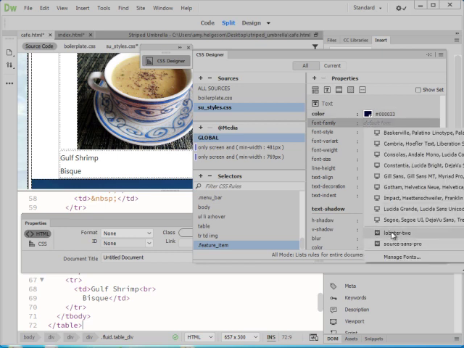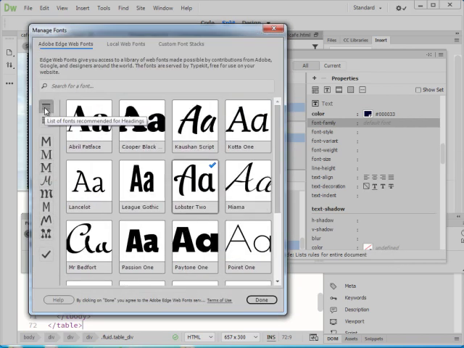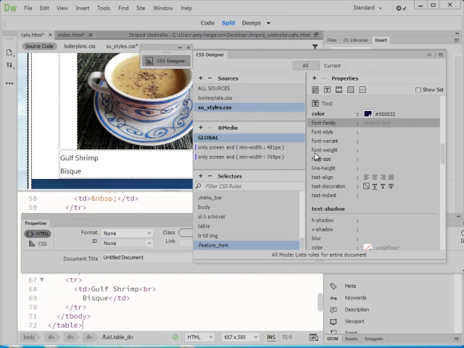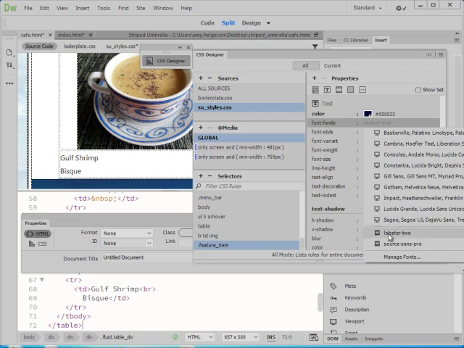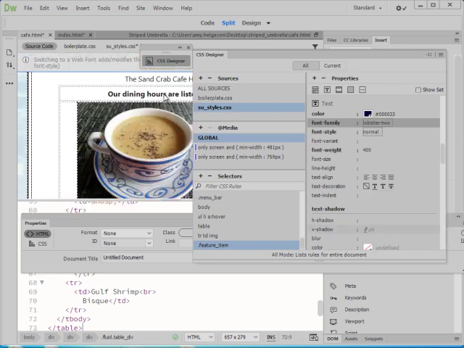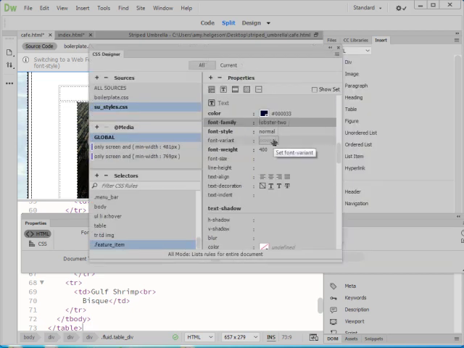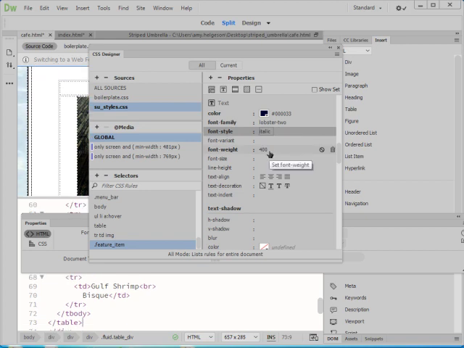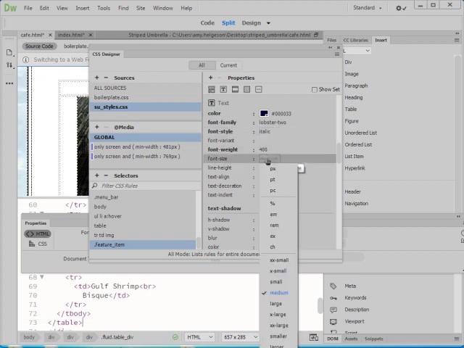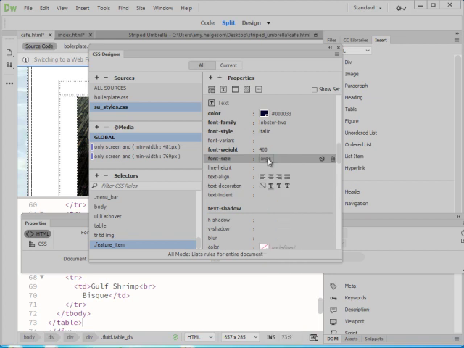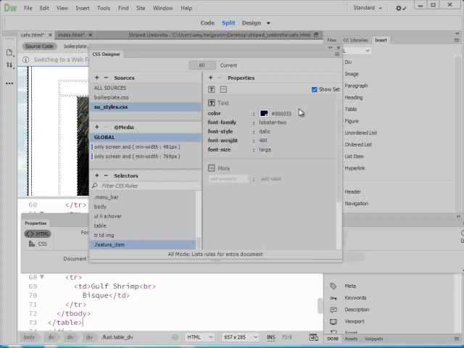Now if you do not have Lobster 2 in your list, you're going to click on Manage Fonts, you click on Header, and then you'll see Lobster 2, you add it, and then you have to go back and actually select it. So Lobster 2, so we'll see changes once we actually apply this one. So font style of italic, font weight 400, and font size of large. So if we click on Show Set, those are our 5 properties.